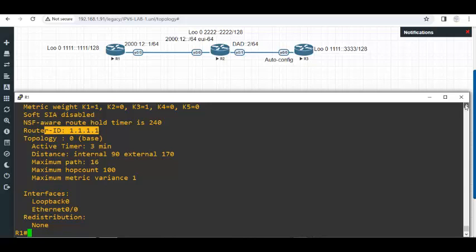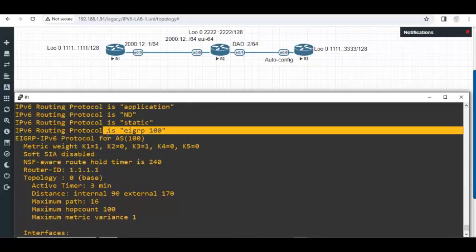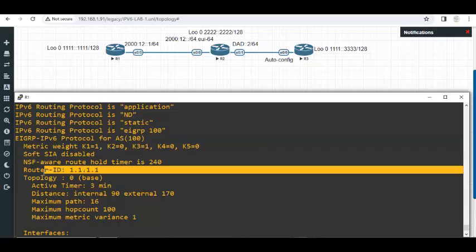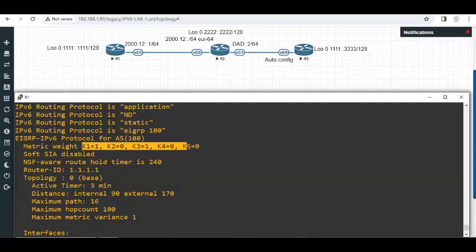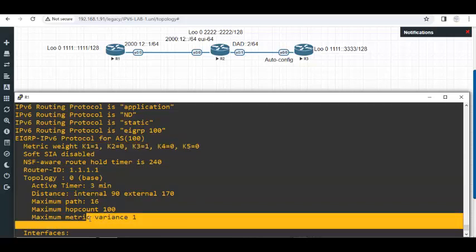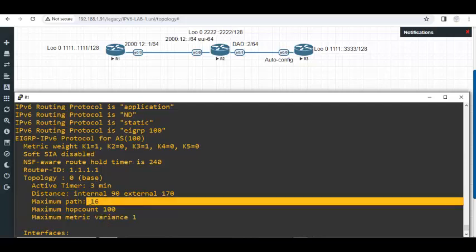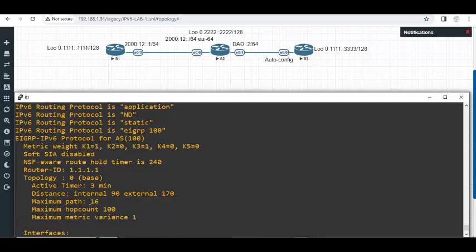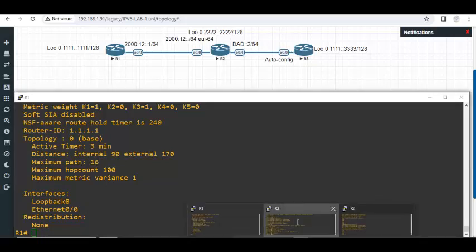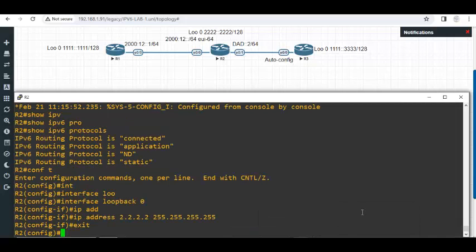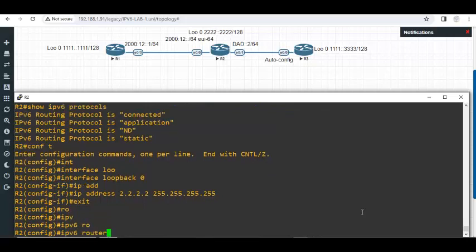I want to show you the interface range loopback 0, Ethernet 0/0-1. IPv6 EIGRP 100. Boom. Look at this. I told you the link local address is used for neighbor discovery. EIGRP also uses the link local address for neighbor discovery. You don't see any 2000 address or global address there. You see a link local address, FE80.